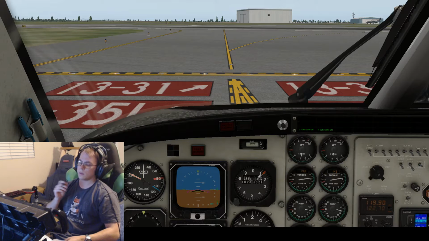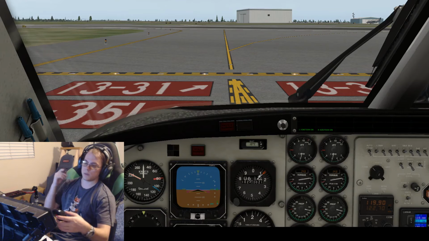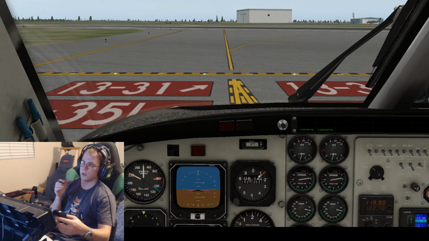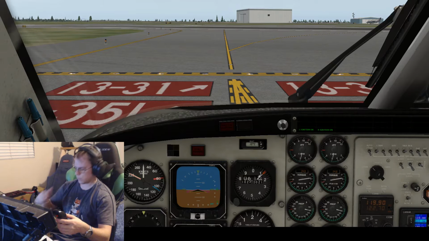Actually, no, we need to tell them what direction we're going. So, we need to call them, "King Air 123, ready for takeoff, runway 17 right, departure to the northeast." And they're going to call back, "King Air 123, cleared for takeoff, runway 17 right. On takeoff, climb to 7,000." We're going to write down 7,000.